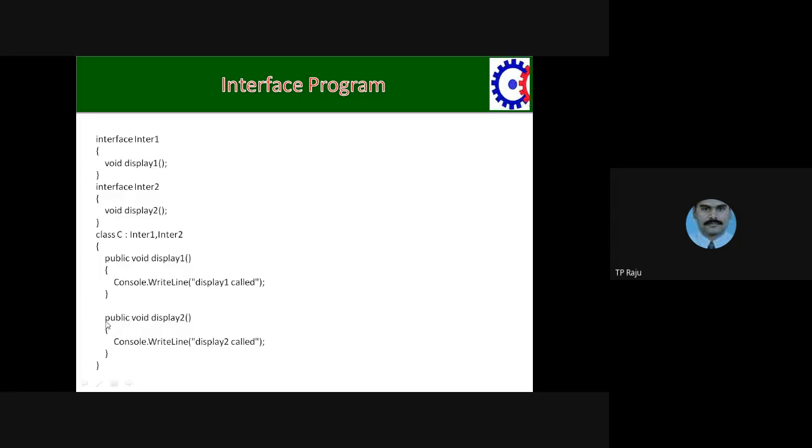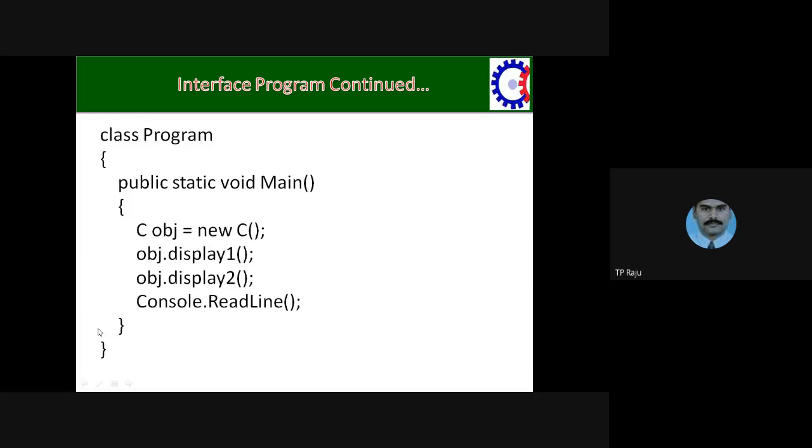This function belongs to inter2, but that inter2 is also inherited to the C class. That's why you are defining display2 also here, by writing public void display2(). Here in this function definition, you are writing Console.WriteLine of display2 called. Okay, these two methods we defined here in this class. Then we need to create an object of the C class. Then we can call the members. That's why I'm showing that thing in the next slide.